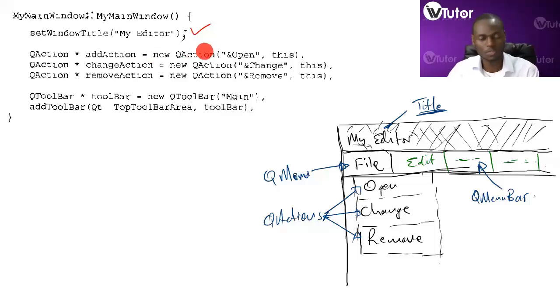You just go QPushButton, btn equals new QPushButton, and then you specify the text that you want to display on the menu item, on the action. So here we want to open. And remember what I said, if you see the keyword this, it is used to specify that the current instance is the parent of this component. But we said if you are writing the code, it's optional, you can leave it out, right?